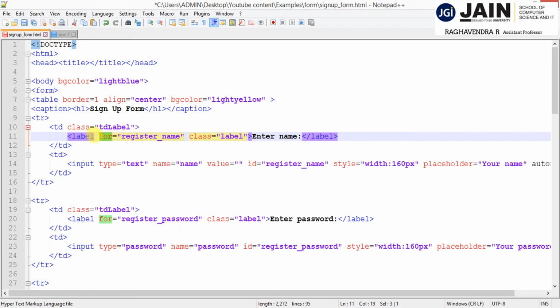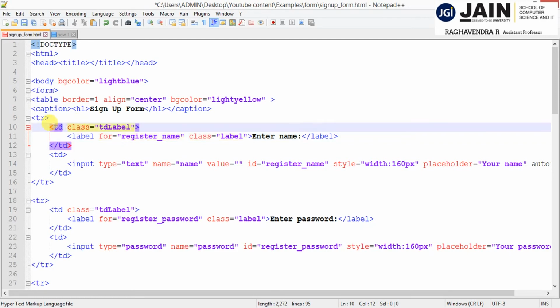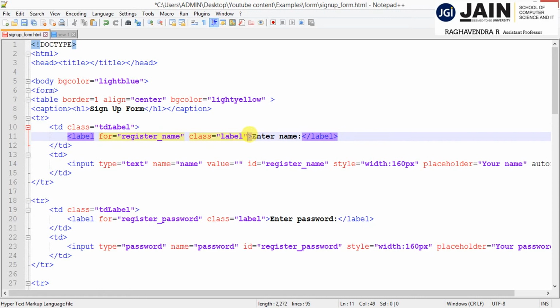For what you are using the label, that is the register name. So I am entering some information for registration, so that kind of information I am giving. You can give whatever name you want, and class equals label 1, so you can give whatever respective value for the class. This class attribute is related to the label tag, and this class attribute is related to the td table definition tag. Now I'm adding the content, that is enter name.